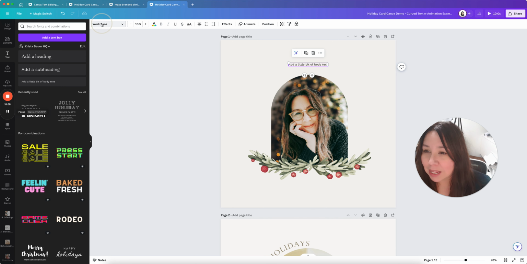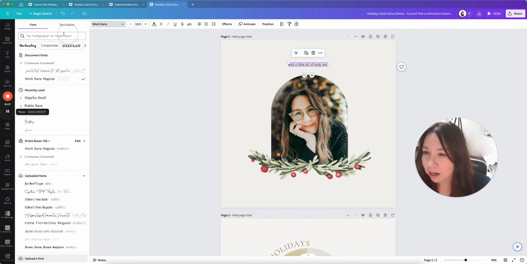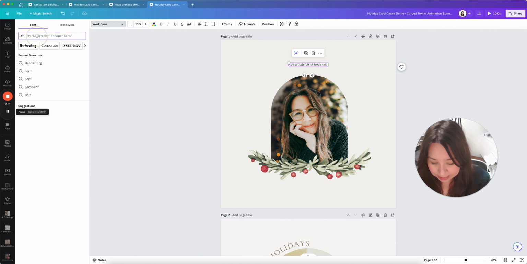The first thing that you can do, if it's not already set up to be on your brand font, is change the font by clicking on the font name, and then you can do a search for the font that you use. I know what my brand fonts are, so I can search them, and they also already exist within Canva.